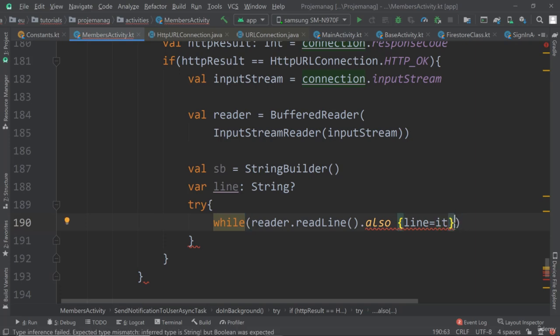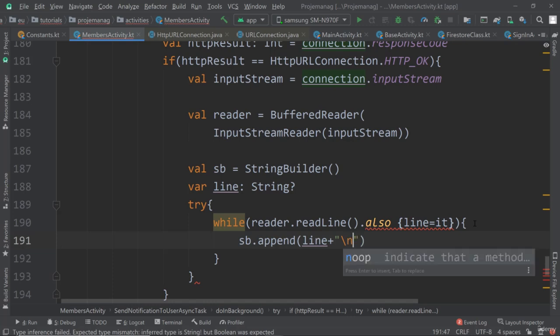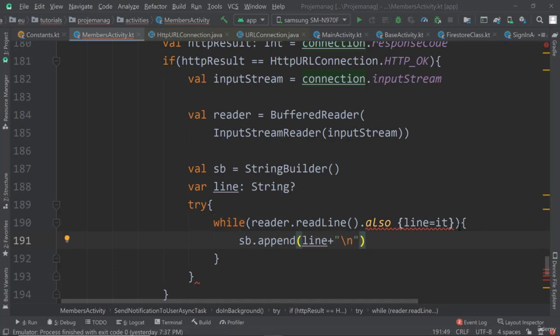Just go ahead and append the string builder. So here, this should be inside of curly brackets: sb.append the current line with a line break. So here I'm just going to use a line break also with \n. And by the way, this may not be null here. So the line should not be null.